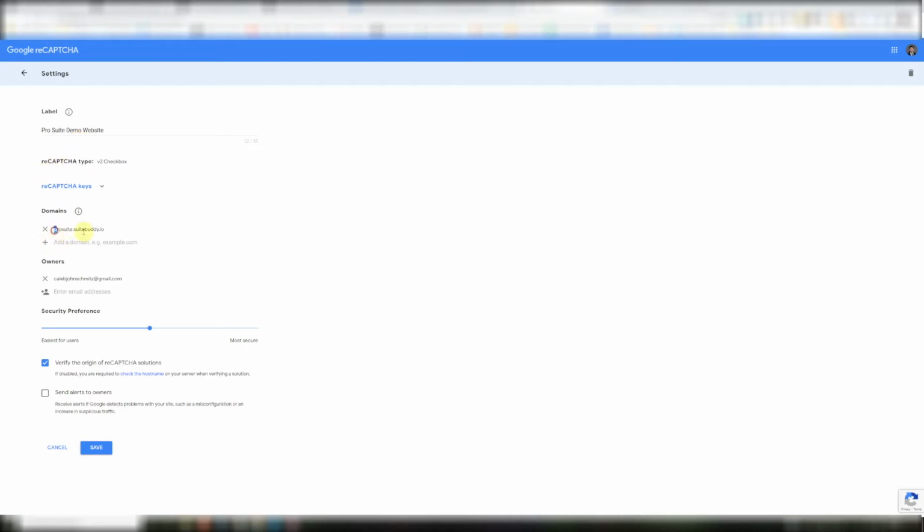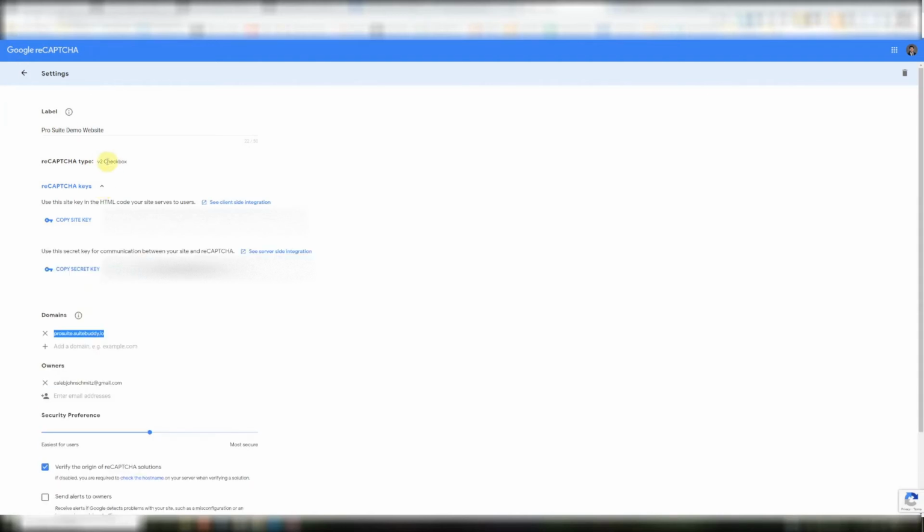You'll have your domain that you'll enter in here. You'll want to select your version 2, and then you'll find your site keys and your secret keys. These are the two things that you're going to need to copy and paste into the bundle as soon as you're ready and the installation has begun.